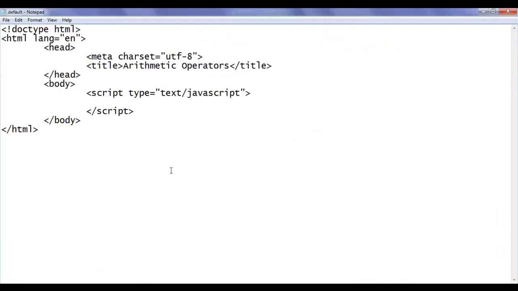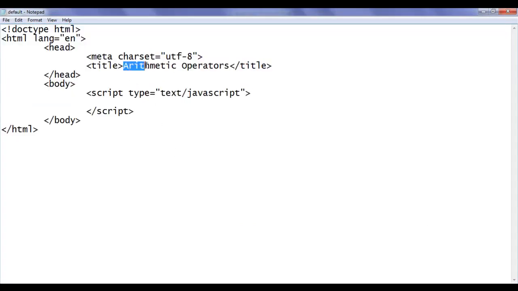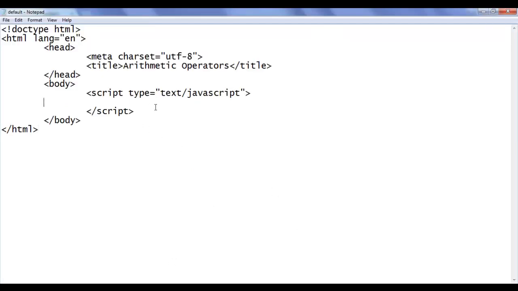You can see that I have already opened default.html in the notepad. It has the basic HTML document structure code written. Title is set to arithmetic operators. In the body section, I have already written an opening script and a closing script tag. I already opened default.html in Chrome, and the title is set to arithmetic operators. You can see. Now I go to the script tag here.